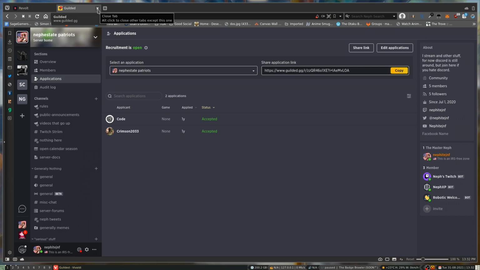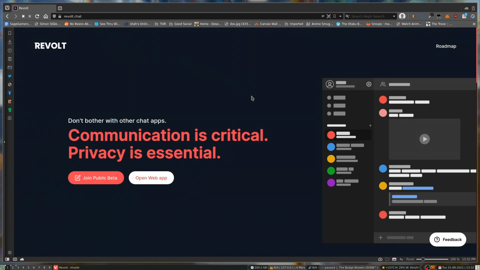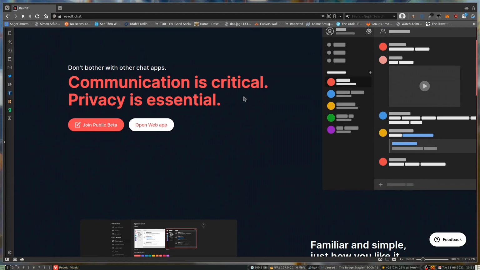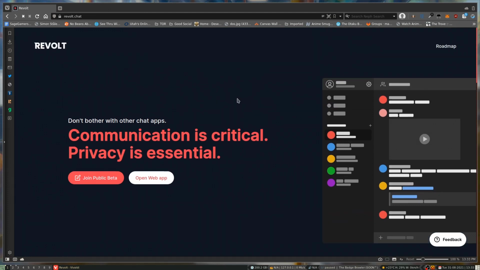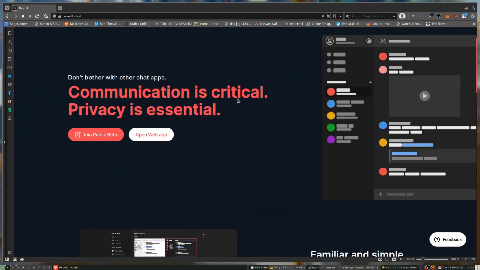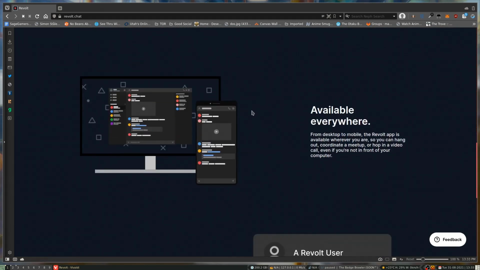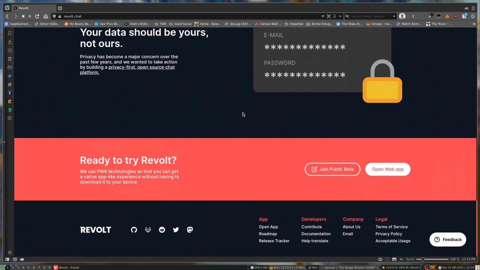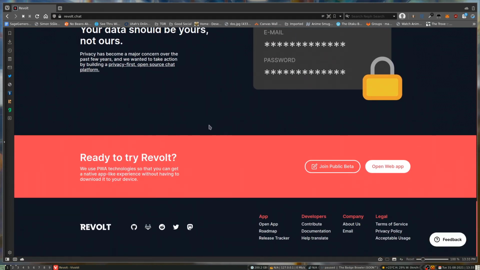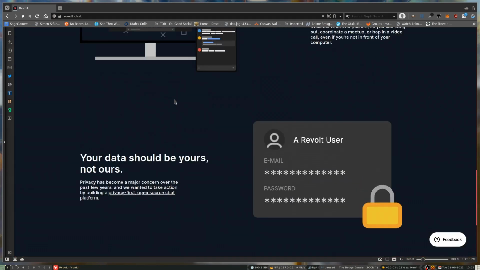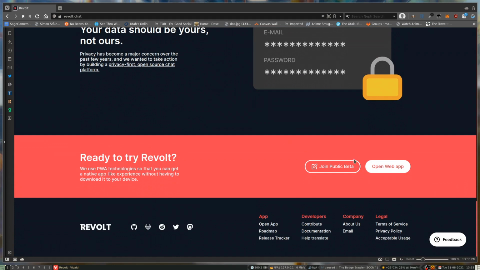So this next one is special. Revolt is a very familiar interface. It is very, very new, but what's cool about it is that it's actually open source. It follows the same interface as Discord. They've basically, in essence, copied it, but with it being open source, you can look at the source code. It's not proprietary. They believe that you own your data, that kind of thing.